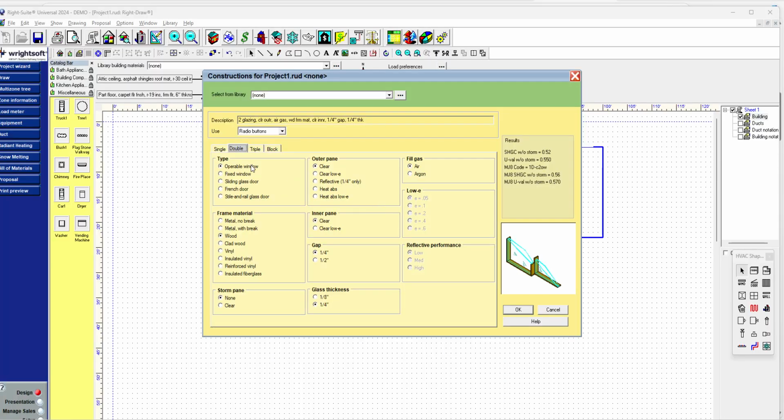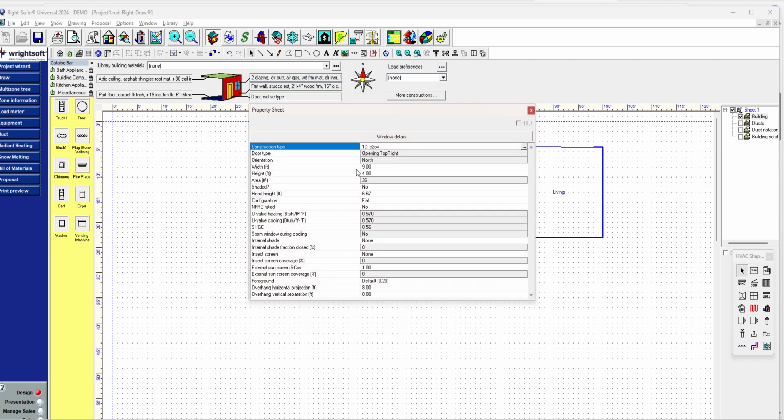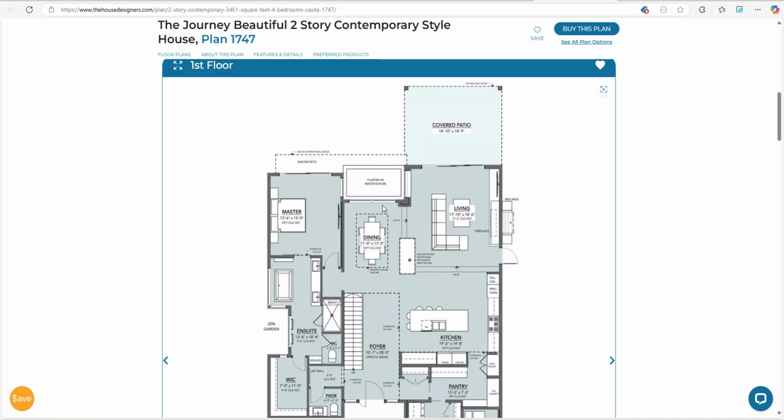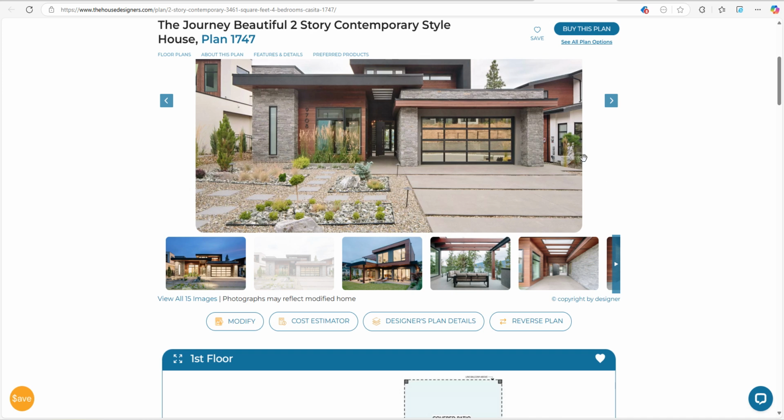Yeah, it's an operable window. We'll say vinyl wood frame. Okay, and that's pretty standard. Leave it as is. It's 9 feet wide. How high is it? Well, we don't know from this picture. It's possible we could figure it out.